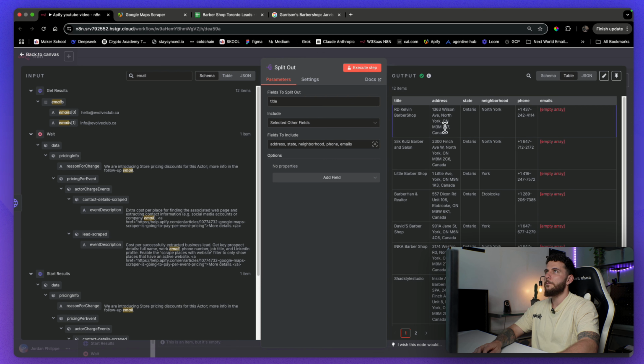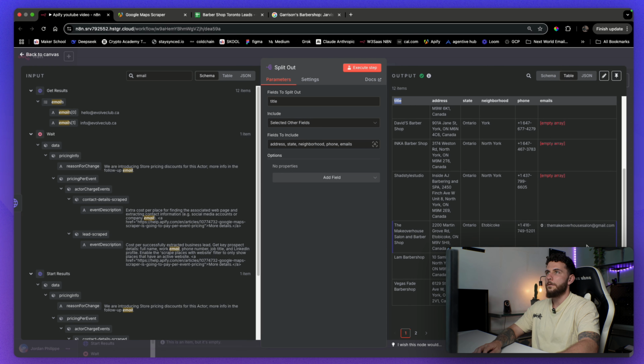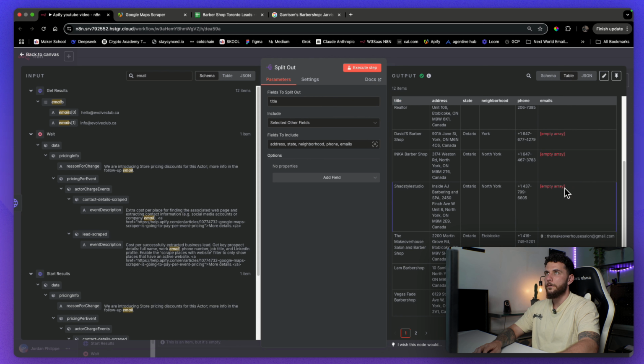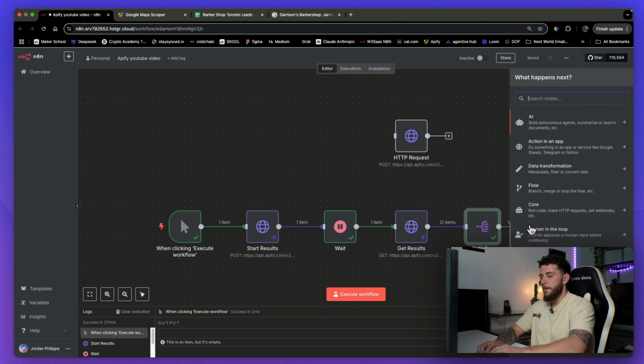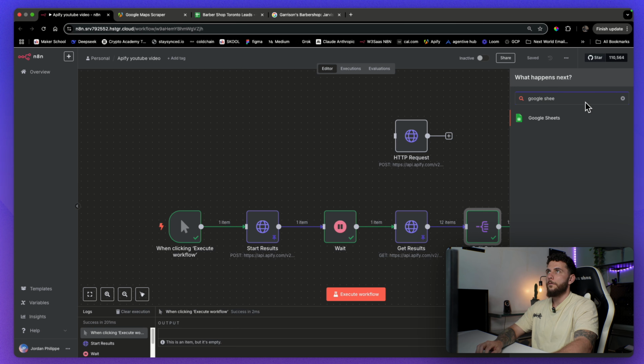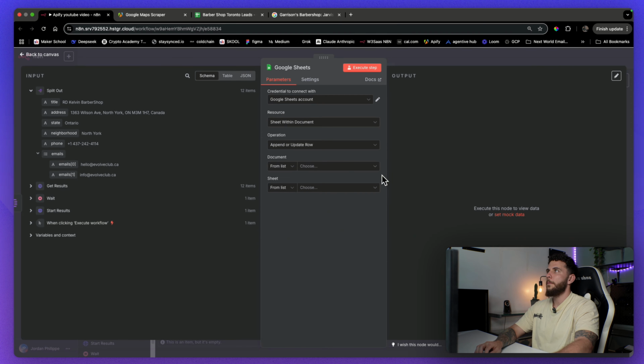And so execute this. And there we have our formatted data. So title, address, state, neighborhood, phone number, and emails. Okay, so these ones are empty. I guess I couldn't scrape the email, but here's one that's confirmed: the Makeover House Salon and Barber, and then the Makeover House Salon at gmail.com. Okay, so there's confirmation right there. And so we're pretty much set up here, guys, but we want to actually add these to the Google Sheets, right? So we're going to append in a row here, and then that's saved.